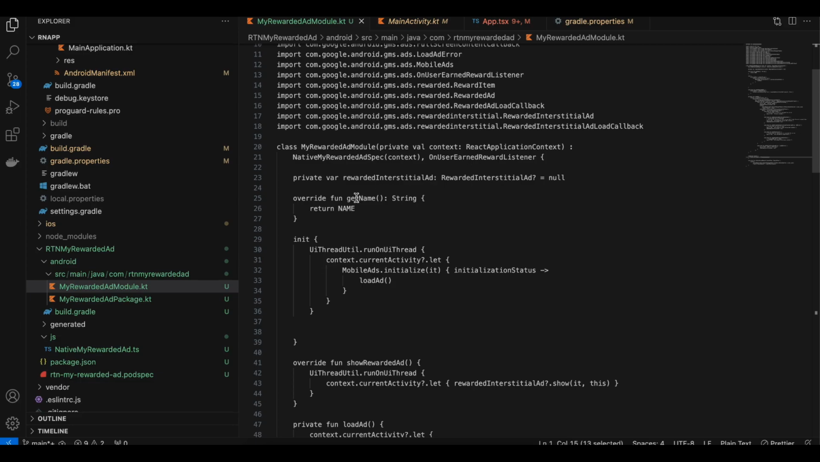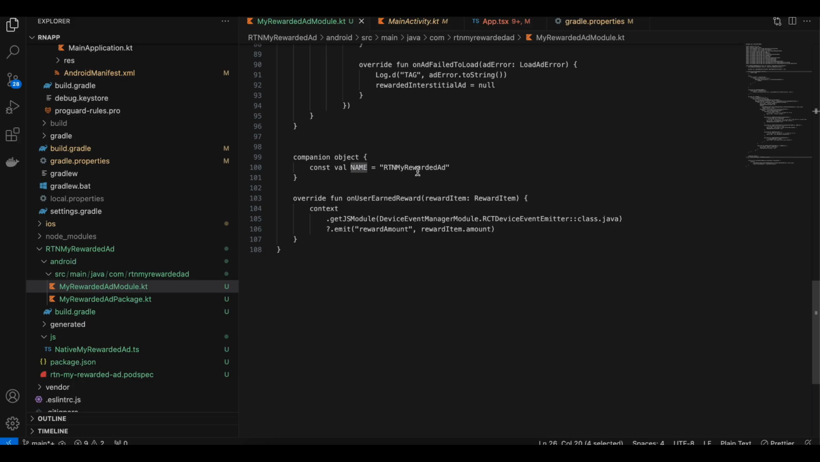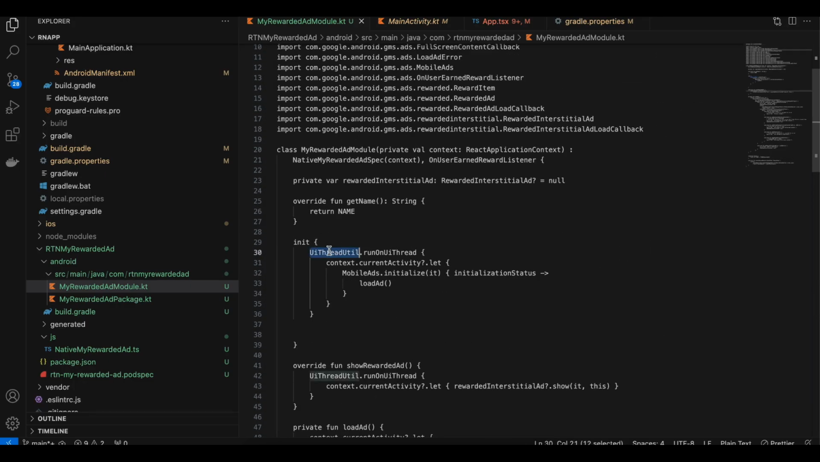And here you can see I have overridden this method, and if you see the name over here, I'm giving it as RTN my rewarded ad, and inside the initialization I'm initializing our mobile ads SDK, and inside that I'm calling the load method.